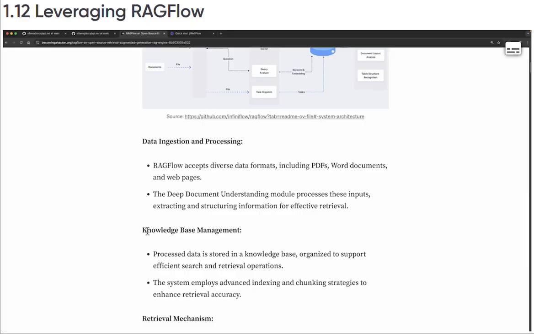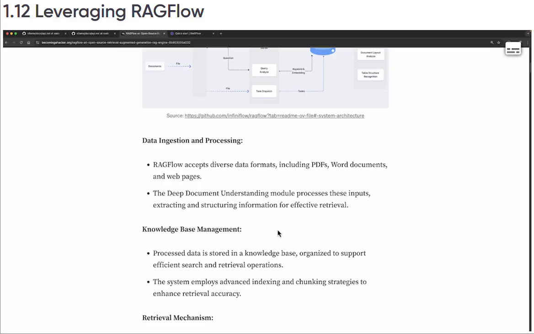And that's the second component, knowledge base management, which is basically data that is stored and transformed into vector embeddings and stored in vector databases. So then you can retrieve that data. And then, of course, you can have different advanced indexing and chunking methods for enhancing the retrieval accuracy from those vector databases. And all this functionality is built in within this ecosystem.